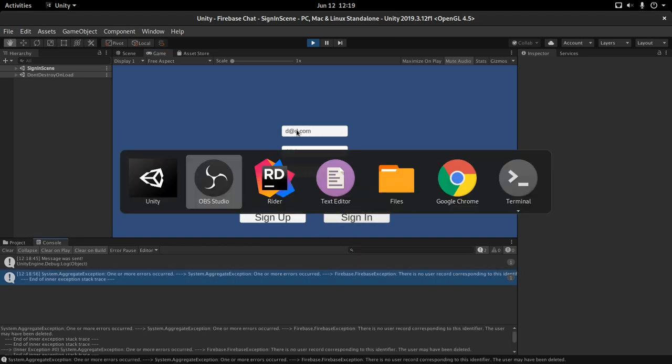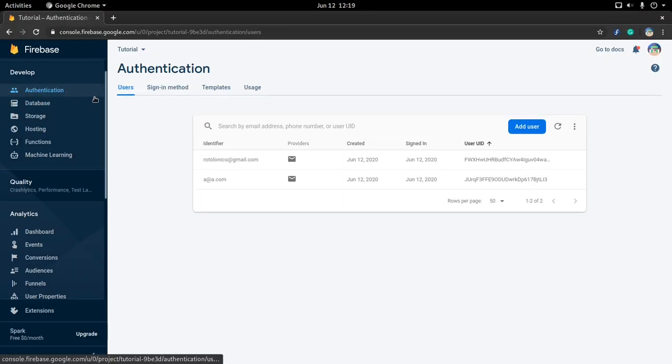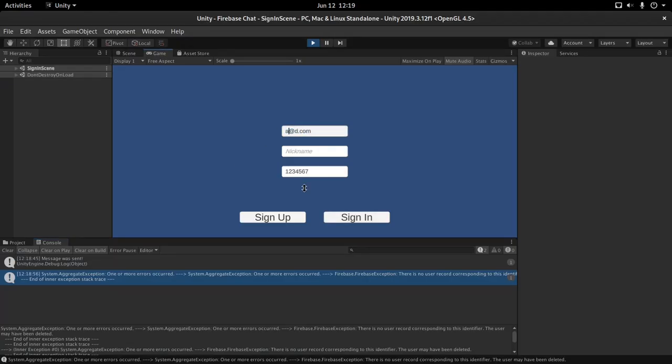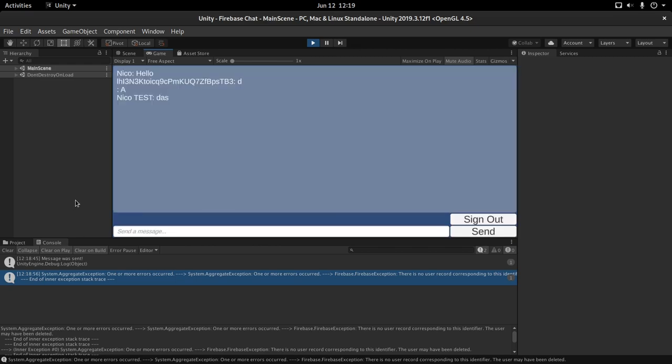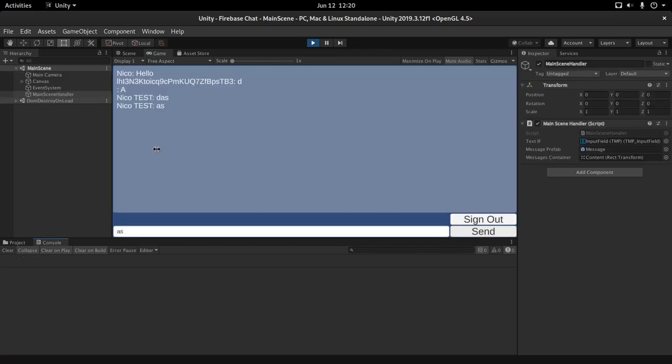Okay, then I forgot the email. I have a really short memory. Oh, it's A, okay. A, and we sign in. And now we do this again. I'm scared. This works. Okay, so that was it. We successfully made a chat system that works and is also authenticated. So the user can choose his nickname and all of that stuff.